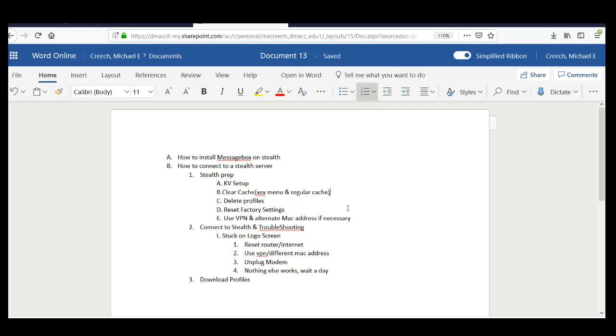So what we're going to do next is clear the cache, both on the XEX menu and the regular cache. I want to mention this: if you use USB to connect to Live, clear the cache on that as well, both on the XEX menu and the regular cache. If you don't know what I mean by regular, I'll show you in a minute. And then you're going to delete all your profiles. And then you're going to reset your connection settings.